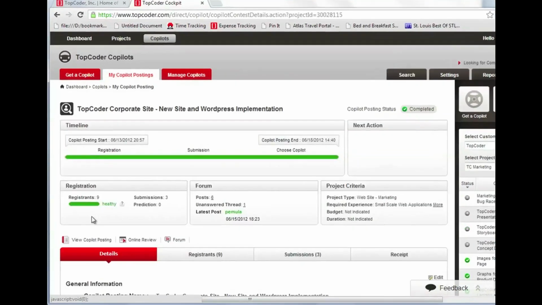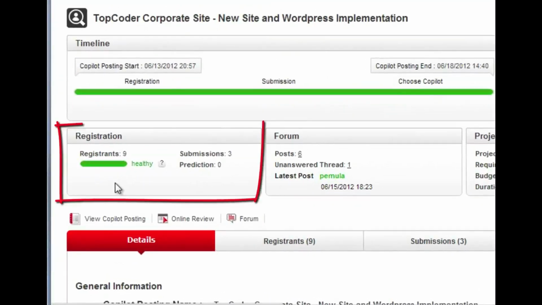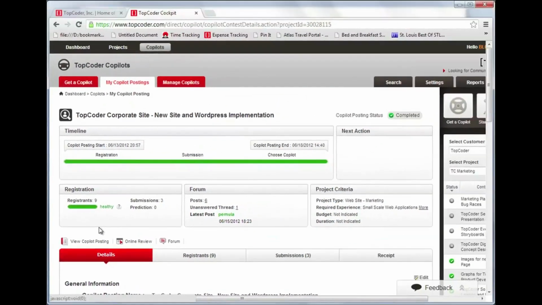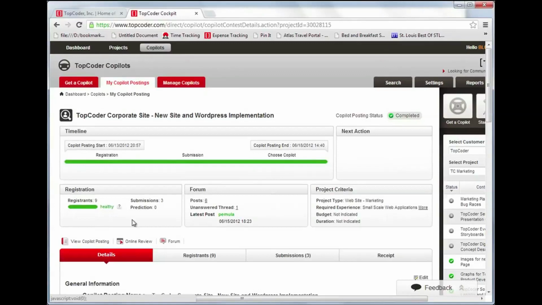As the Copilots register for your opportunity, you'll see this gauge start to change colors. It will be red for unhealthy registration numbers, yellow for not ideal numbers, and green for healthy registration. Based on the reliability of the members who register and the number of registrants, we will give you a prediction on the number of proposals to expect. You will see this number change as the Copilot competition moves through the 48-hour registration period.